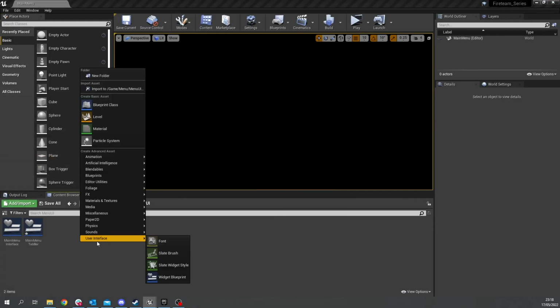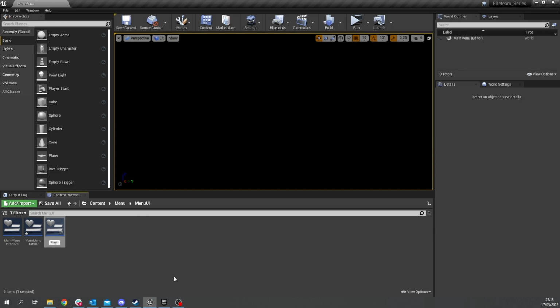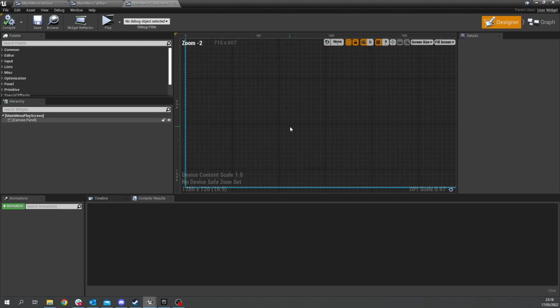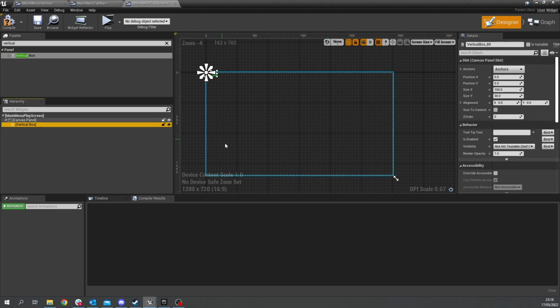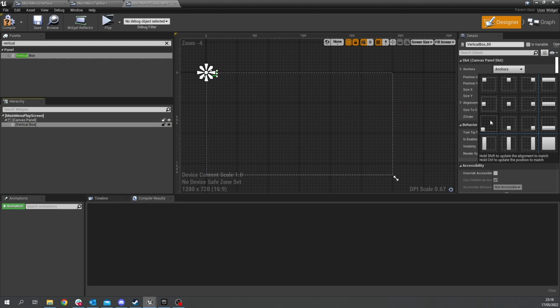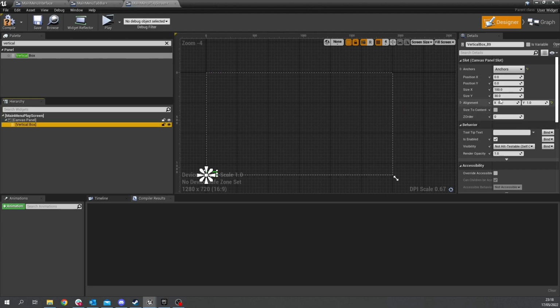I'm going to go and create another widget, and we'll do main menu play screen. Okay, and this we just design however we want. So in here I'm going to have a vertical box, put that in there. And we're going to have it somewhere down here on the left hand side. So I'm going to go to anchors and we're going to anchor it to the bottom left corner. And I'm going to just change the position here so it's higher up and a little bit in as well. We'll go to about 100 in the X and about -250 in the Y.